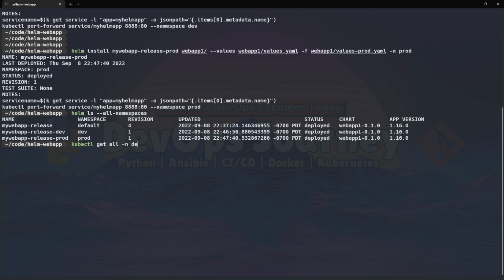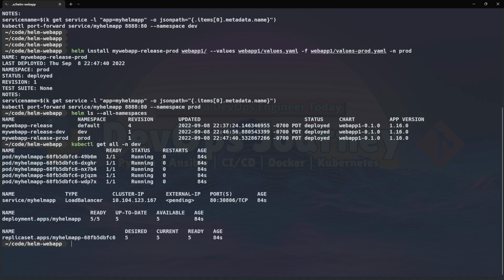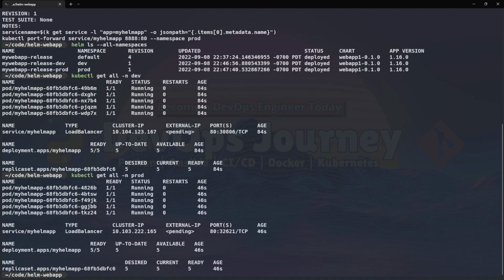And if we do a kubectl get all -n and have a look at dev, we can see everything for dev in there. And then if we check prod, you can see all the prod resources there. Now let's go ahead and actually access our web application and make sure that we're getting the custom header for each of those environments.